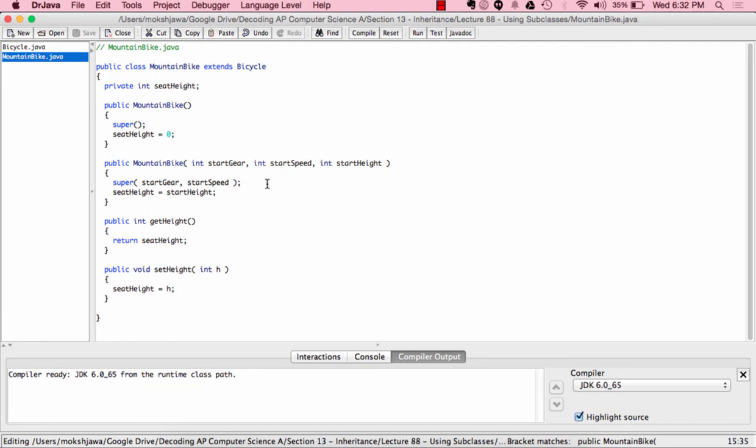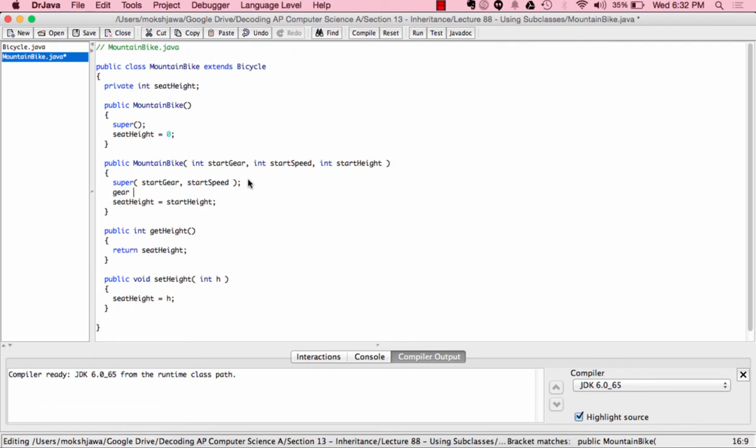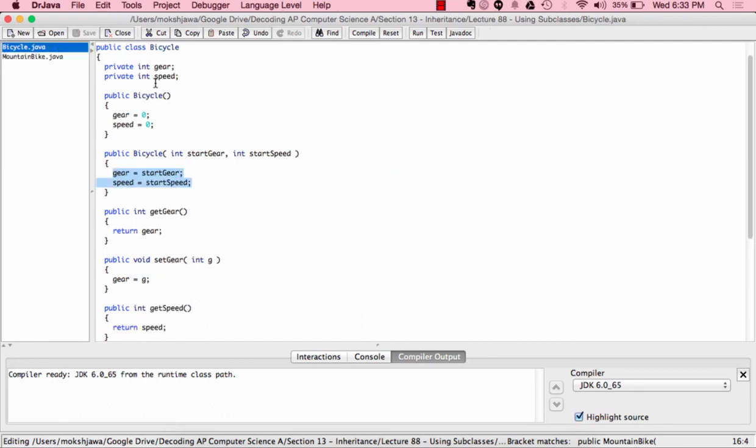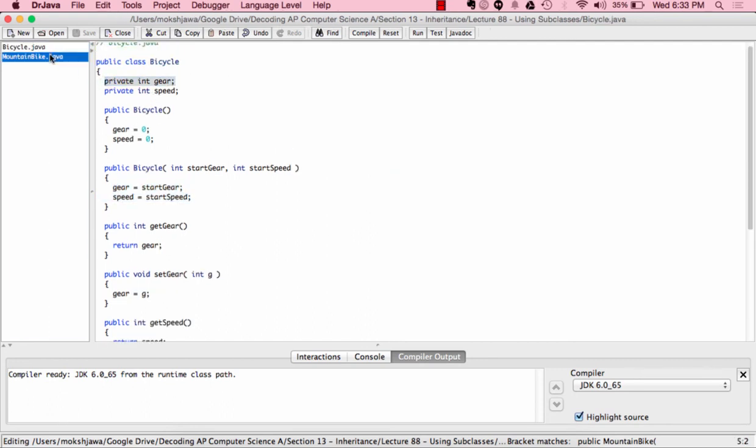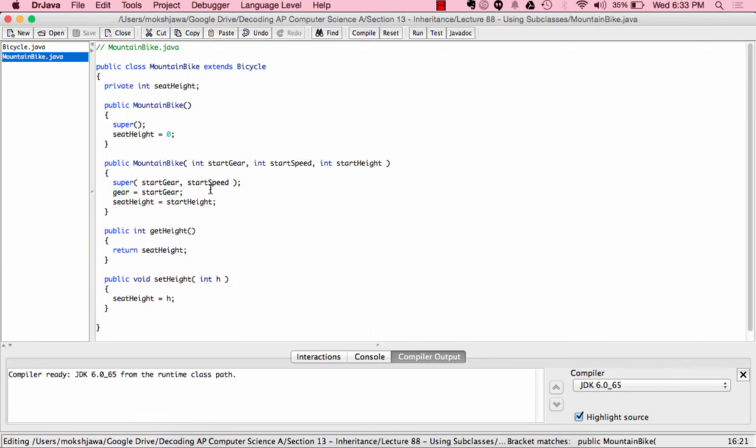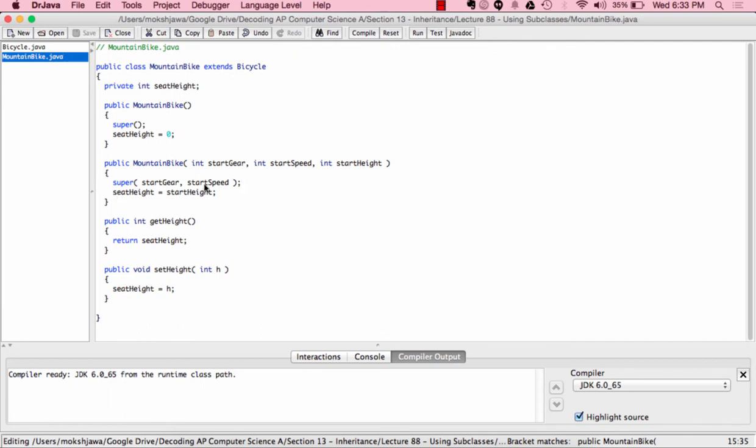Now, you may be thinking, what if instead of using this super keyword, I wanted to say something like gear equals start gear? Even if you wanted to do that, you couldn't, because remember, this gear instance variable is private in the superclass, which means that this subclass mountain bike does not have direct access to this gear variable. So that wouldn't even work. We have to use the super keyword in order to get this change.